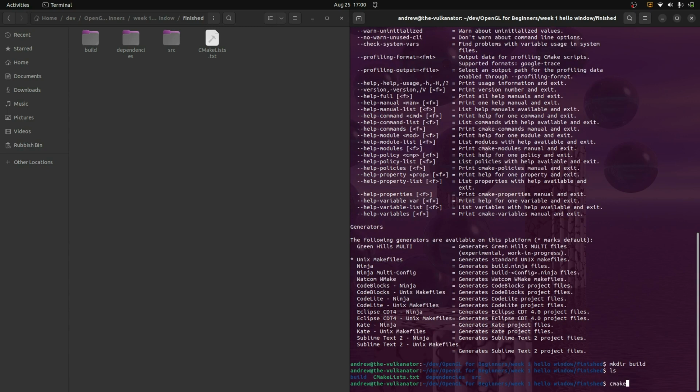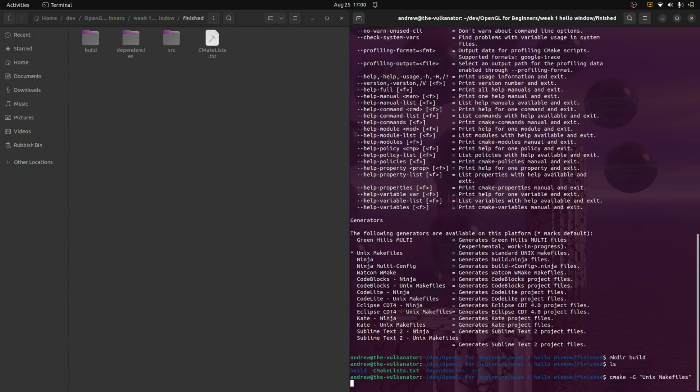So I want to run cmake. Then I put -G to specify the generator. And the generator I'm going to use is Unix Makefiles. Even though it's the same as the default, I'm just being very explicit. Why not? And I'm also going to specify the build mode.